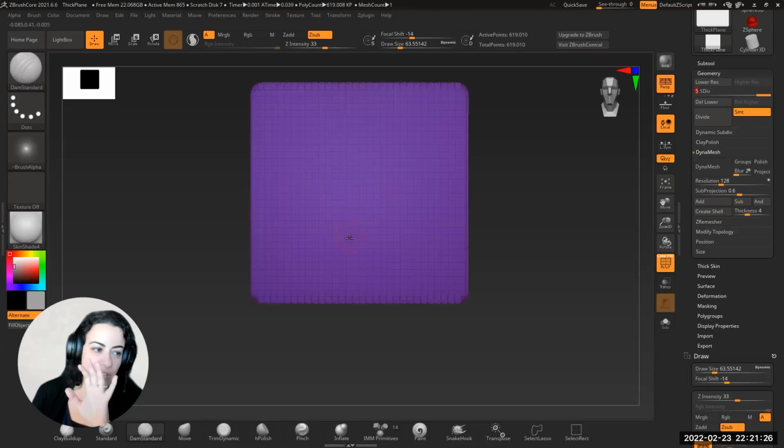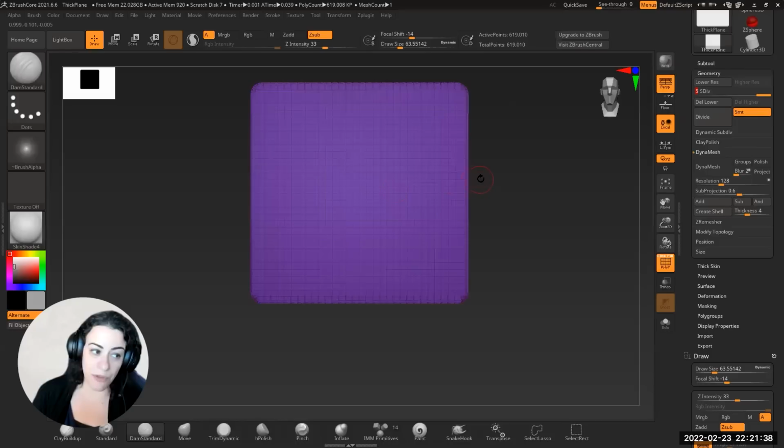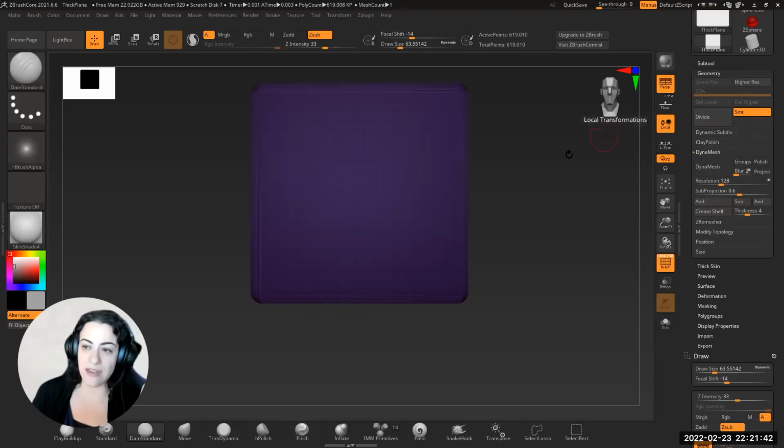There's basically almost like 5 models here. This is the highest subdivision model, which is model number 5. And then the 1, as you can see, is very low. That's kind of like model number 1. So I don't need ZBrush to keep all this information. So I'm going to tell it to delete the lower. What that means is that it's going to delete the lower subdivision.